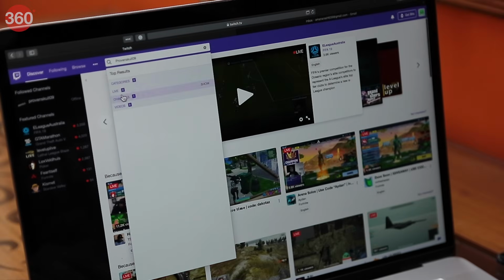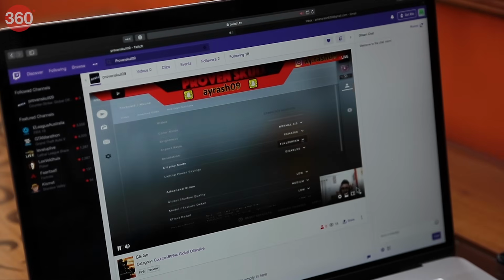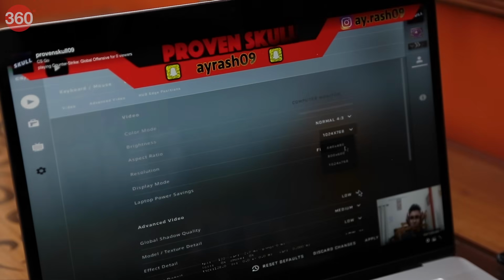So we have started the stream and we'll search for it on Twitch to see how it looks like. And this is what you can expect your stream to look like when you will give it a try. So this is how you set up OBS and start streaming your PC games on Twitch. That's all for this video.